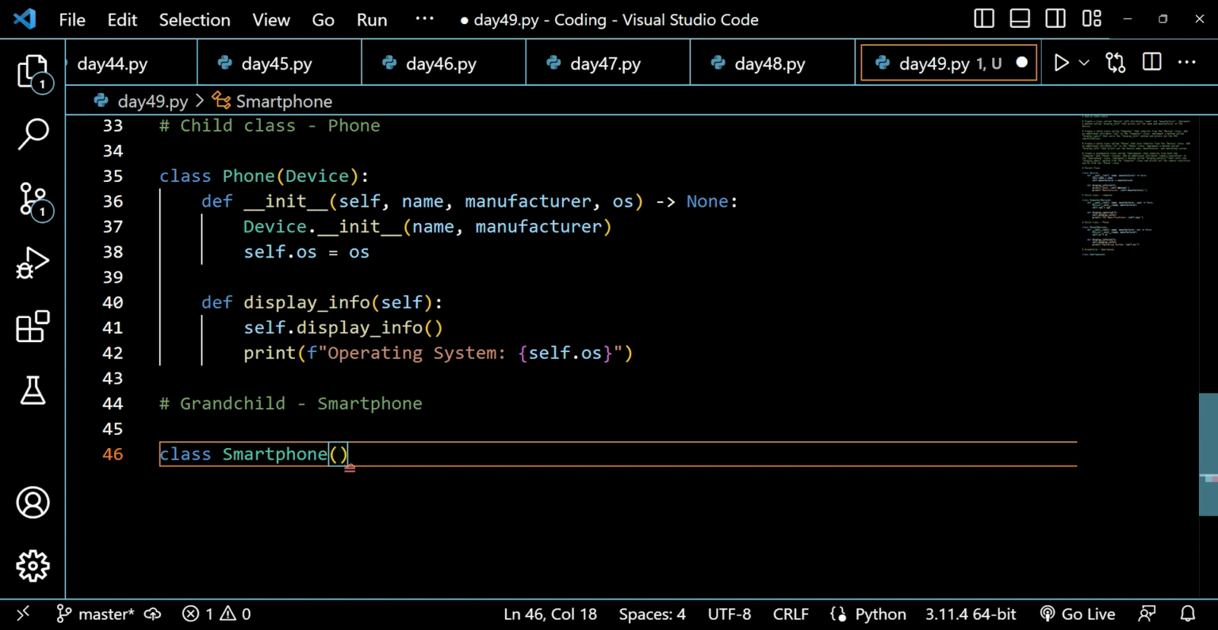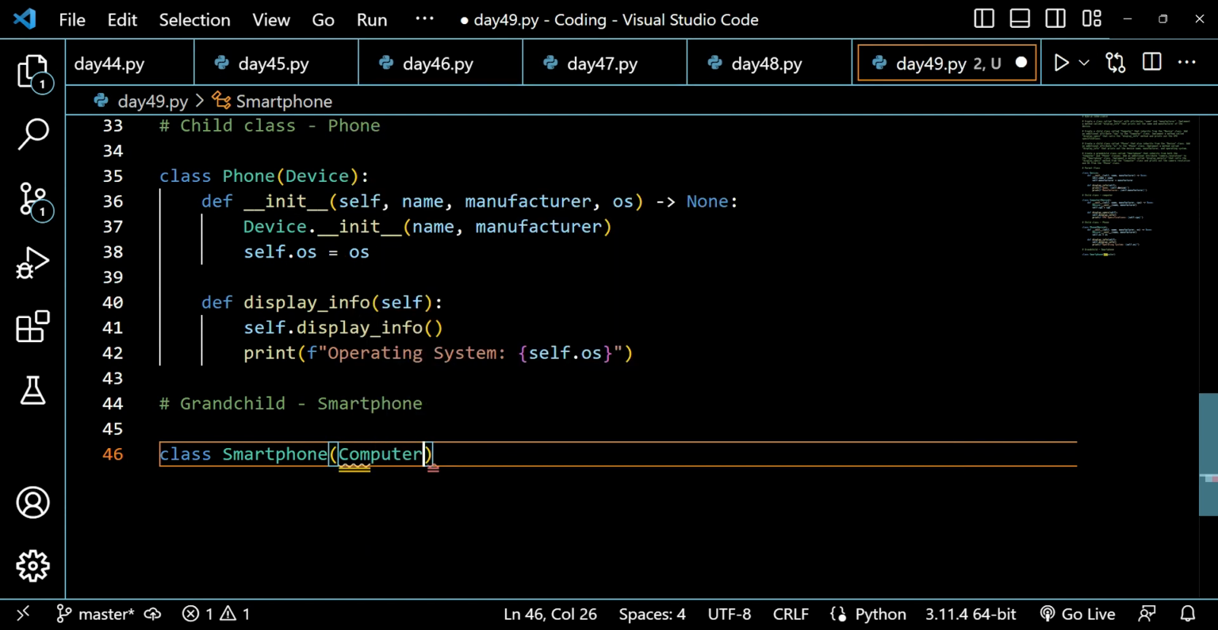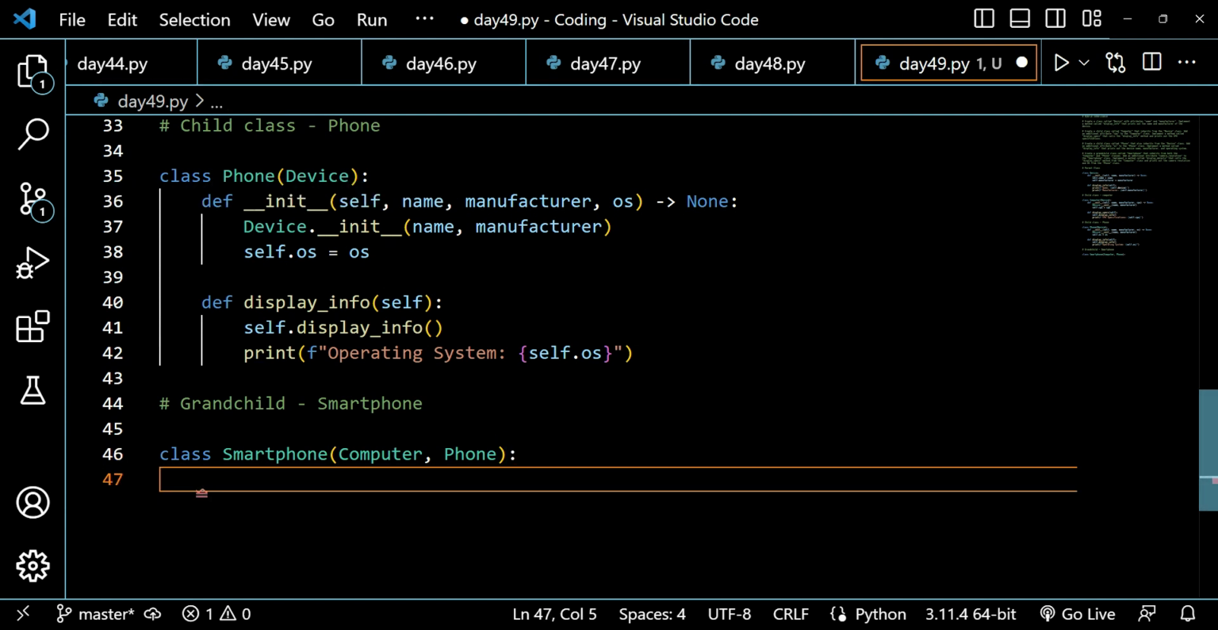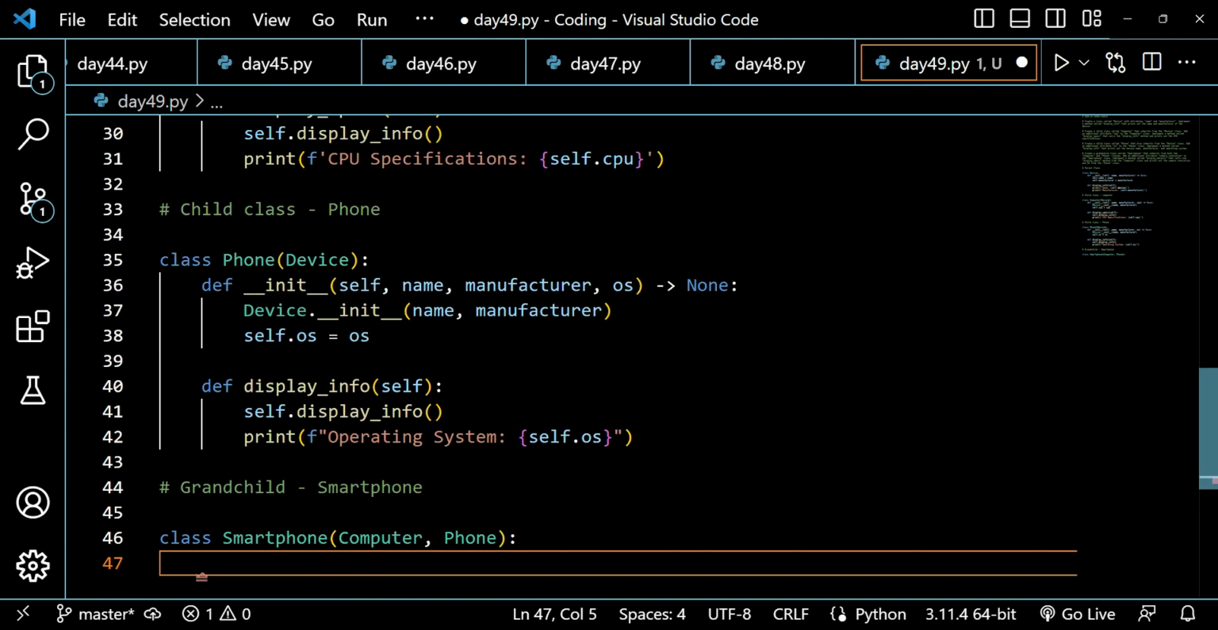Now it has two parents. So first of all, it has a parent called computer, and second parent is phone. So it will be taking two parameters. First it will be taking computer, and second it will be taking phone. Why will it be taking two parameters? First, because it is inheriting from two different classes. So it has two parents. First of all, it has a computer, and second it has a phone.